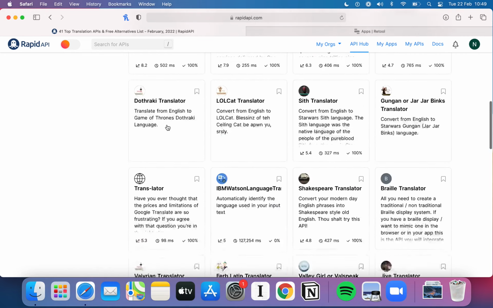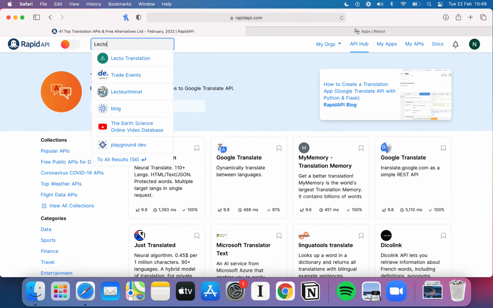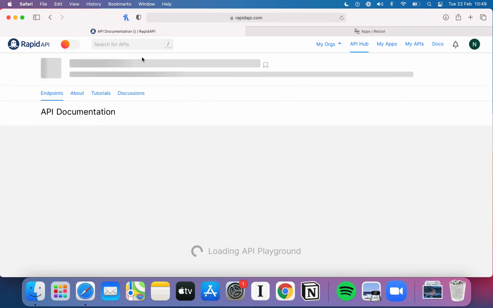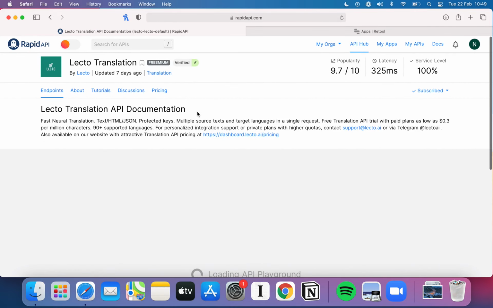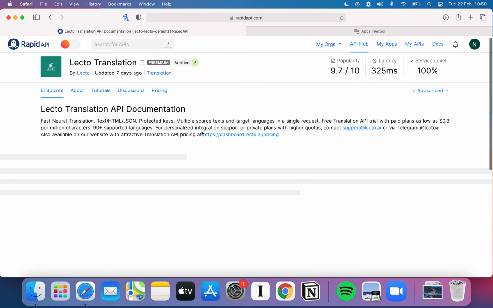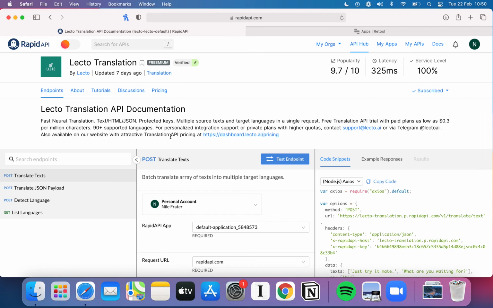Now, I've already gone ahead and done my research, and I found an API in particular that I want to use. If you go up to the search here and type in Lecto, L-E-C-T-O, translation, what this is actually going to do is take me to this API-specific page. You're going to see this load in a second, but every single API has this same kind of profile here on RapidAPI.